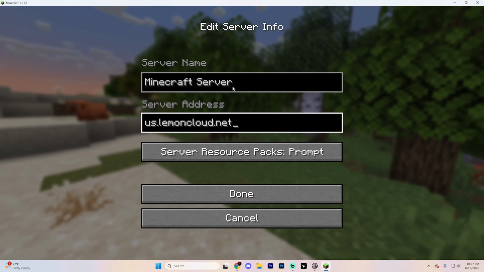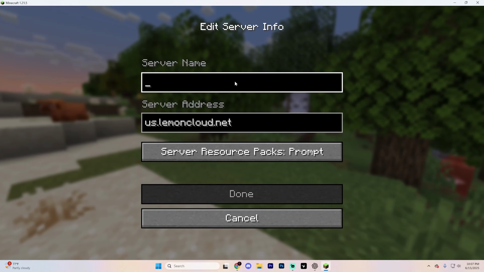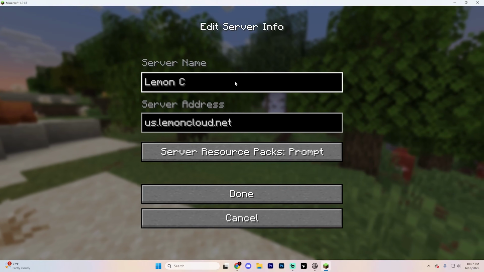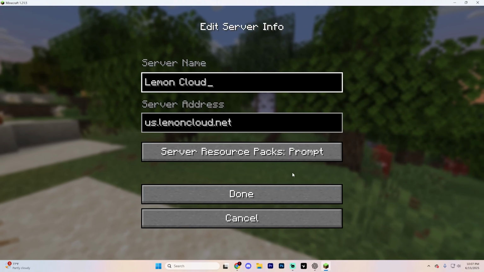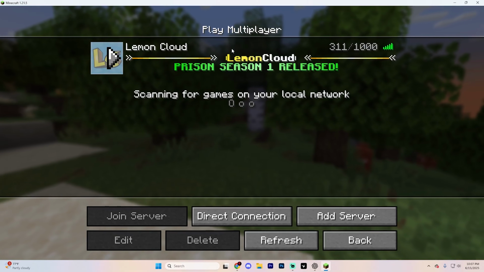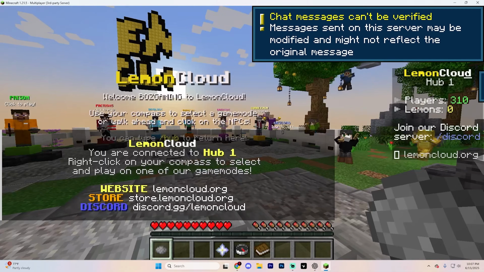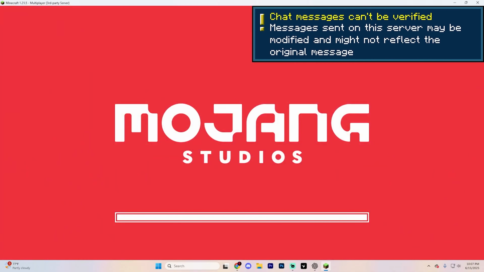Paste that server address in here. And then usually I just like to rename these towards whatever the actual server is. So I'm going to choose Lemon Cloud right here, and then I'm going to hit done. And as you can see, it's going to pop up just like so. And I just have to hit play on this. And now I'm playing in a server, and I can play this with friends.